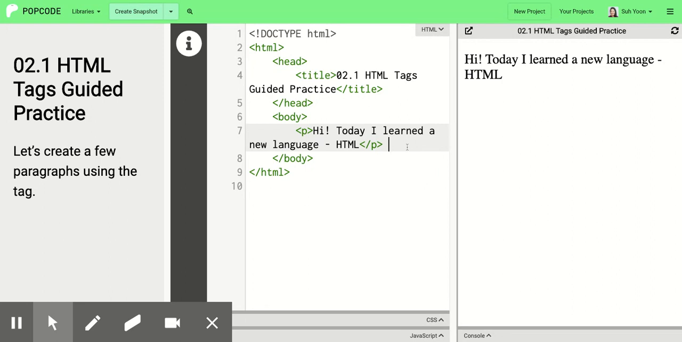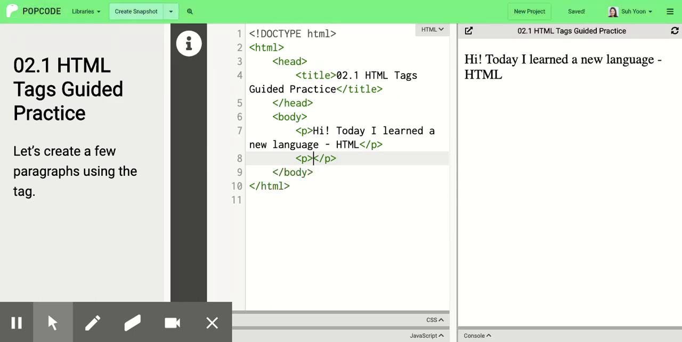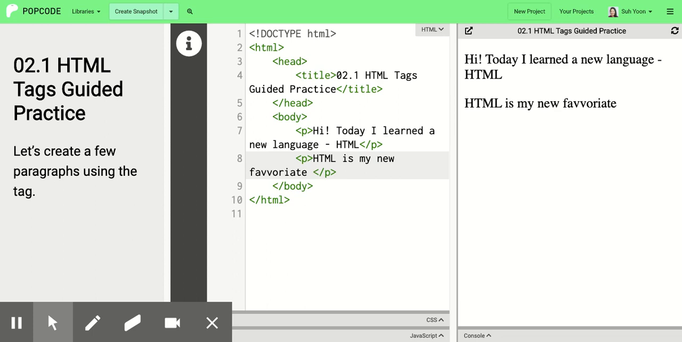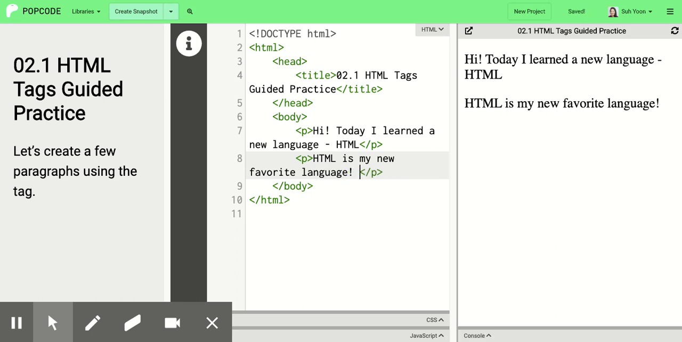That's my first paragraph. Now I want to make another one, so I'm going to go ahead and do that. So I'm going to press enter, do another opening P tag, do a closing P tag on the other side, and sandwiched in between, I'm going to write HTML is my new favorite. Oops, I spelled favorite wrong. New favorite language. All right, so here are my 2 paragraphs. So there's my guided practice.